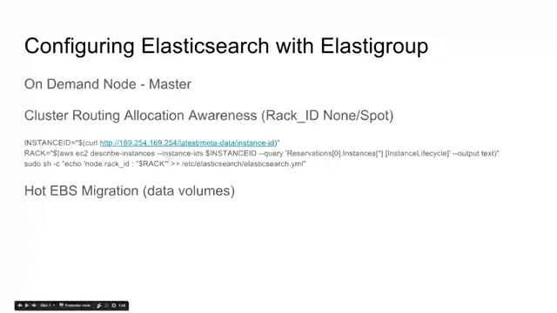So you can see the instance ID. I'm using AWS EC2 metadata to get the instance ID. With the instance ID, then I can make an API call to AWS to get the life cycle of that instance, being none or spot, as I mentioned earlier. And then with that information, I'm actually writing to the Elasticsearch configuration file that this instance in particular has a node.rack ID of spot or none.